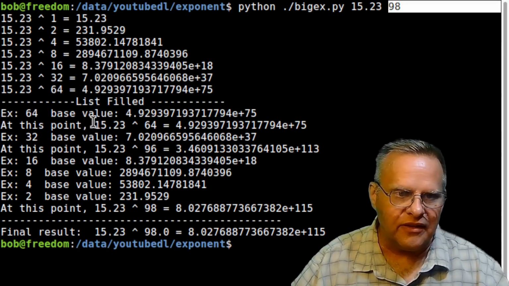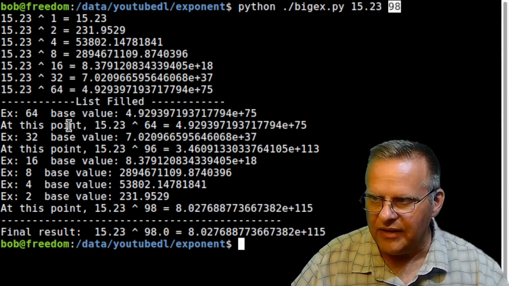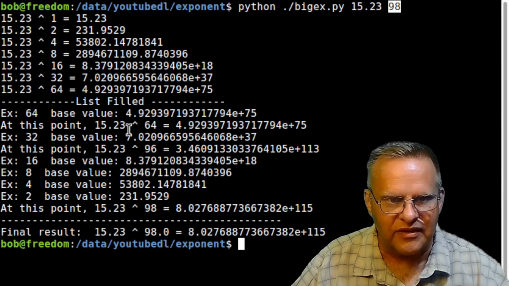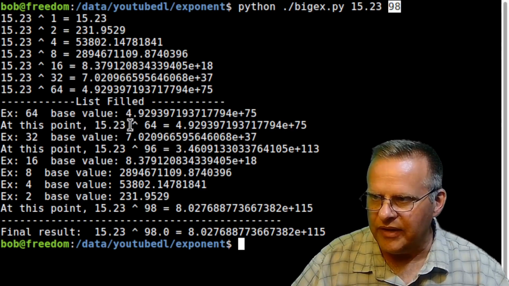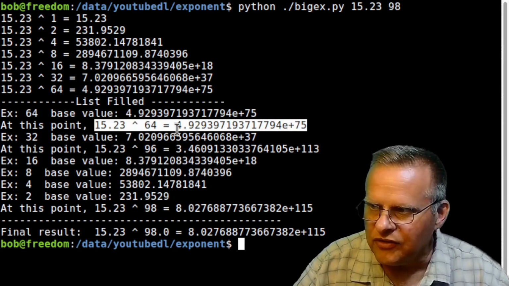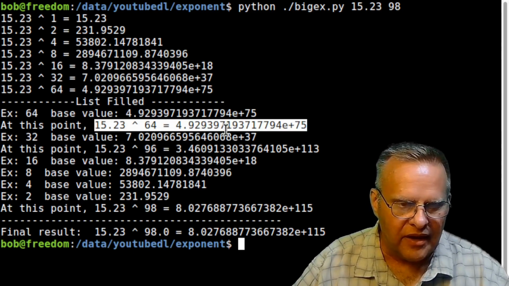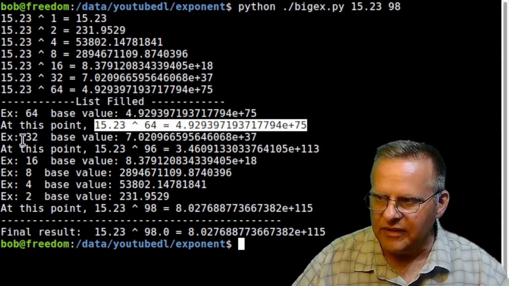Now that we've got the list, we start picking through the list and creating our exponent 98. So we go through the list. 64 is the largest number that we have. It's less than 98, so we use it. 15.23 to the 64th power gives us this. So that's our preliminary result. Okay, and it's 4.9 to the 75th power. The next item on the list is 32.